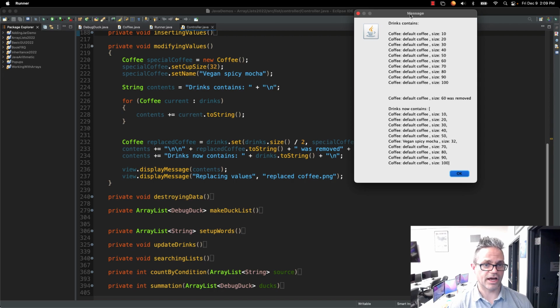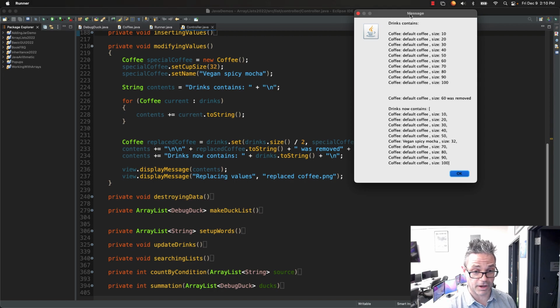As you can see right here, I have my drinks contains, and I have default coffee sizes 10, 20, 30, 40, 50, 60, 70, 80, 90, and 100. The one at 60 was removed because it's that size divided by 2. That's the one I took out. And so drinks now contains default coffee of 10, 20, 30, 40, 50. But my vegan spicy mocha is at the next spot, which is a size of 32. And then I have my 70, 80, 90, and 100 ounces of coffee. Oh my gosh, that's so much coffee. But that's what we have inside the list right now.